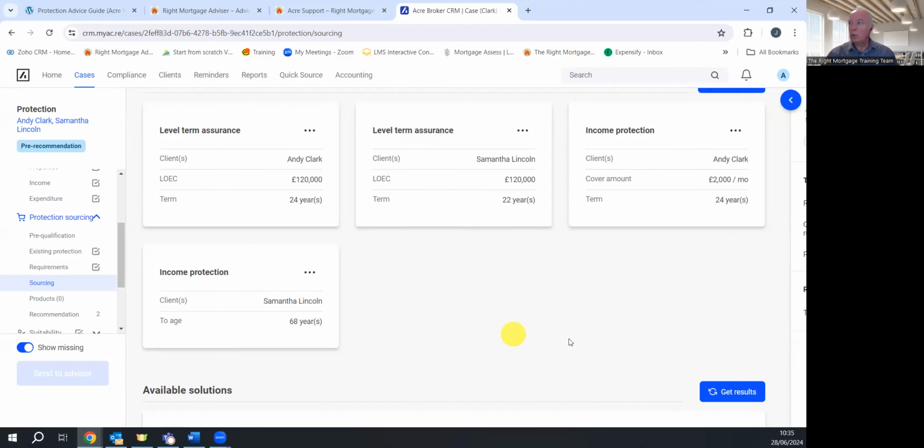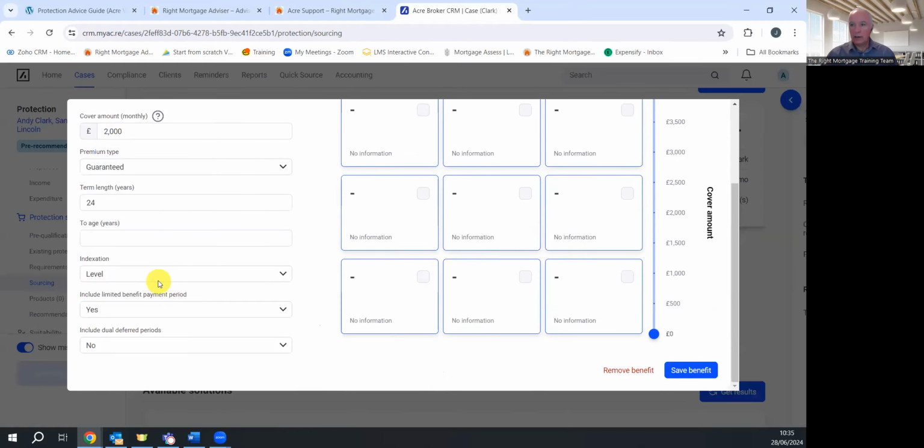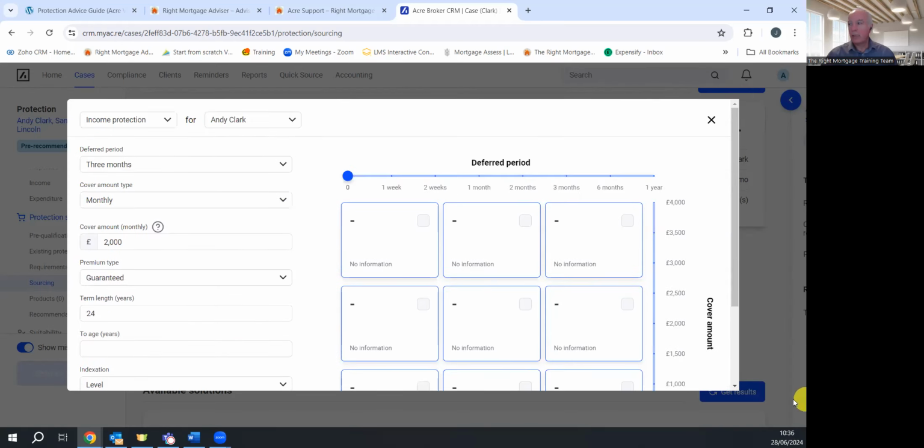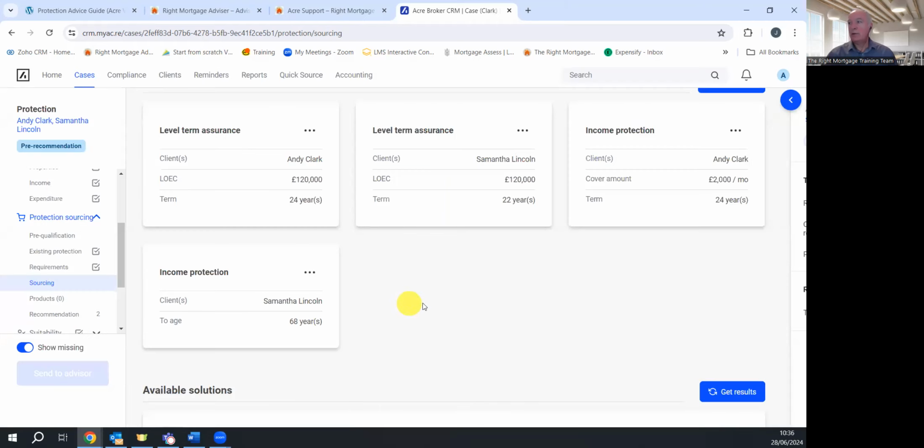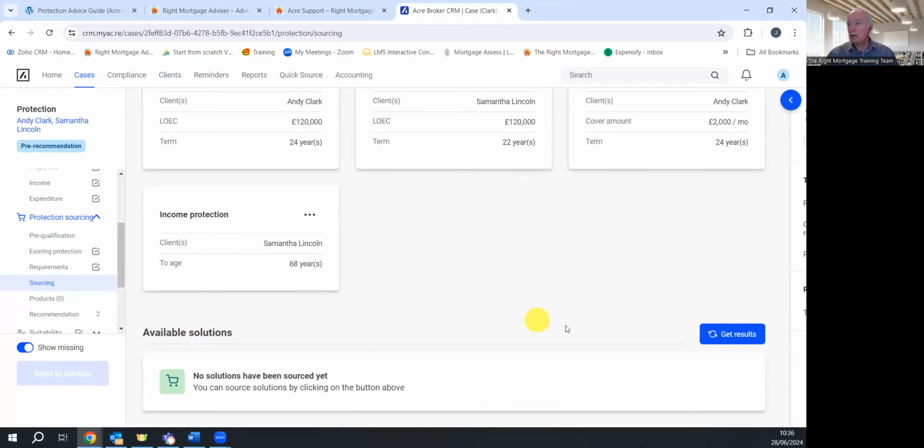So let's say, for example, you want to leave Andy's as it is, 24 years, but you want to add in RPI, then you would just go in, edit, go down here and change that to RPI. And we're going to remove limited benefit. Okay. Save the benefit. Once you've got all of that and you're happy with everything and you've done everything that you need to, and again, this probably takes much longer to explain than it does to actually do. Once you're happy with all of that, then you just say, okay, can I have the results, please?